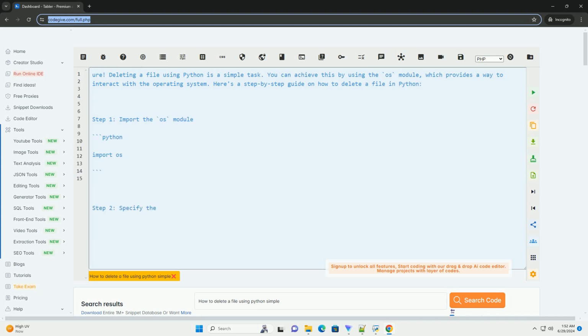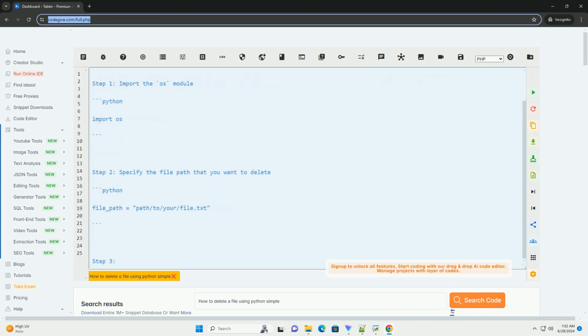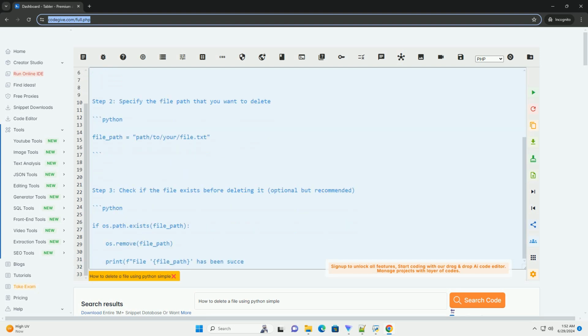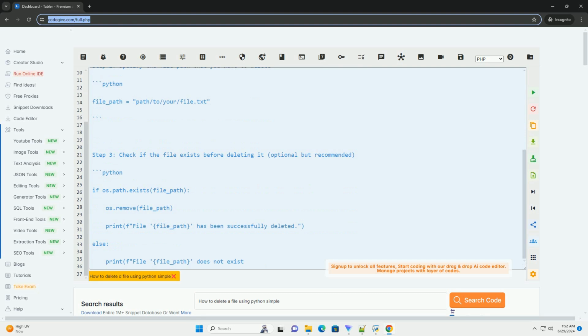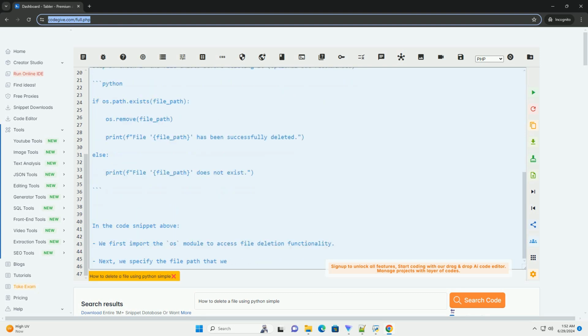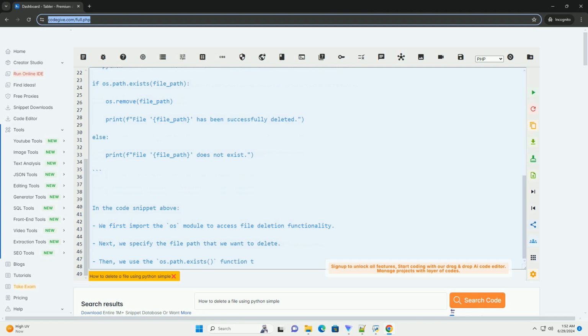Sure. Deleting a file using Python is a simple task. You can achieve this by using the OS module, which provides a way to interact with the operating system. Here's a step-by-step guide on how to delete a file in Python.